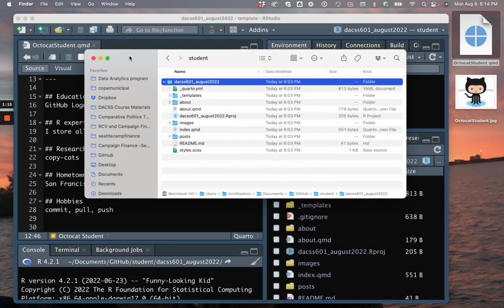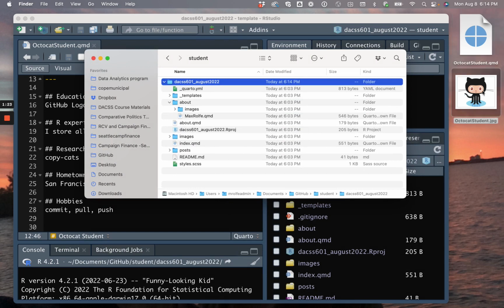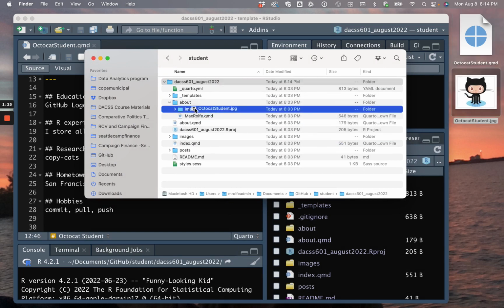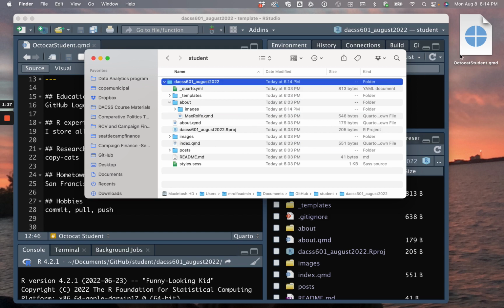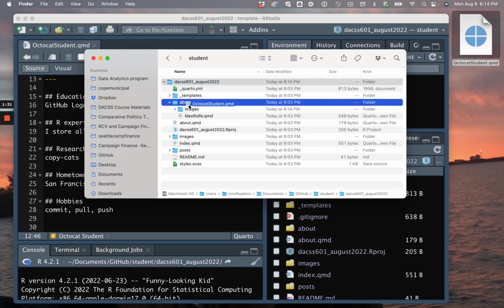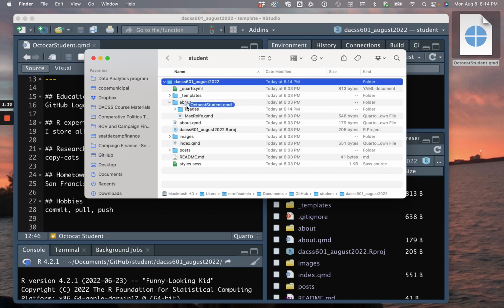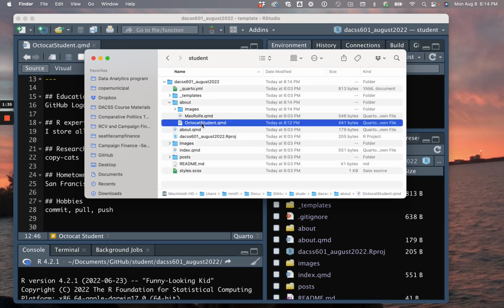You can do this in a different way. You could do a save as. I'm going to assume you know how to use your files. But what I'm going to do is open up our About directory. And I'm going to take the image here and put it in the Images folder. Done. And I'm going to put the student QMD and simply put it in the About folder. So now you can see it lines up beside the existing examples, which are of Max.